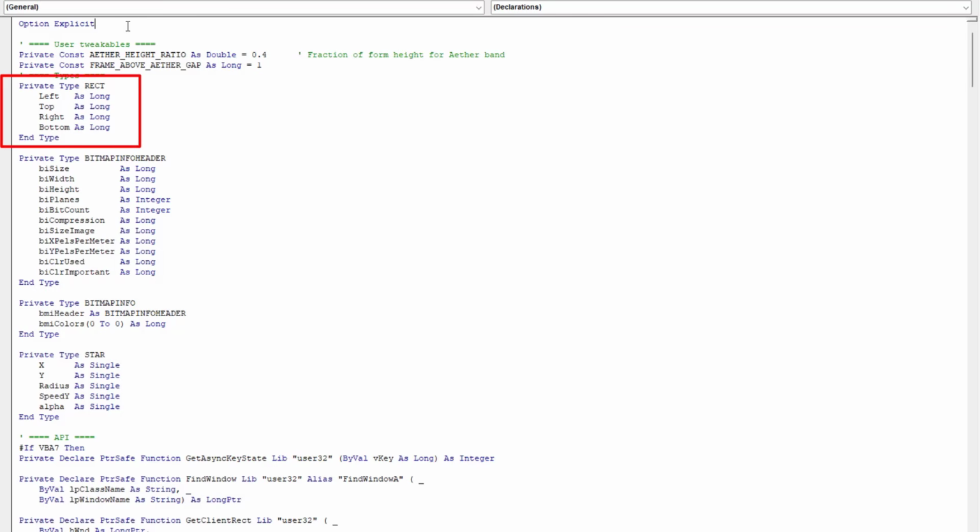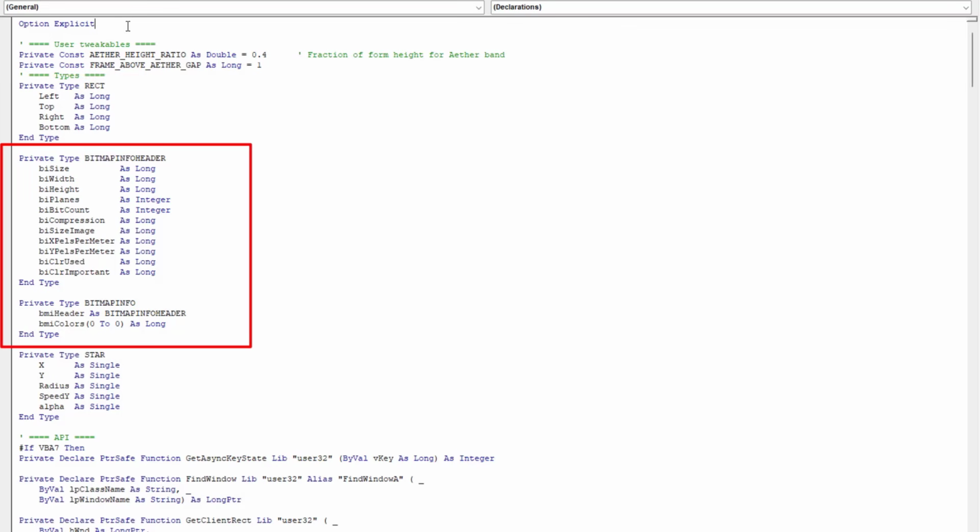Next, we have a few data types. Rect is a simple structure that Windows uses to tell us the size of a window. We will use it to ask Windows, what is the exact client width and height of this user form in pixels? Bitmap info header and bitmap info look scary, but you can think of them as a description of a pixel buffer. We are going to draw into an array of pixels and then ask GDI to copy those pixels to the screen. These types tell Windows how big the image is, how many bits per pixel, and so on.